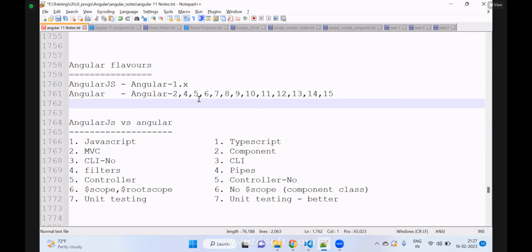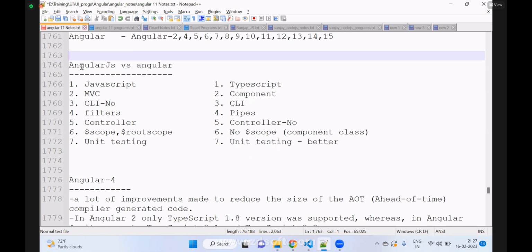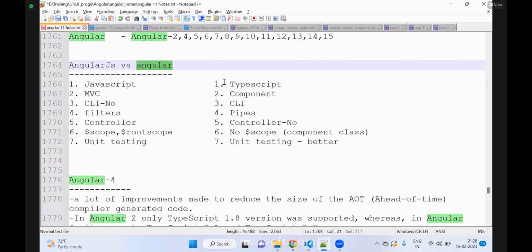AngularJS is different. Angular is different. Whatever we are learning is Angular. If we try to understand how AngularJS and Angular are different: in AngularJS, we used to write JavaScript code. In Angular, it is TypeScript. And we know how TypeScript is better than JavaScript. So definitely in that case, Angular is also better than AngularJS.